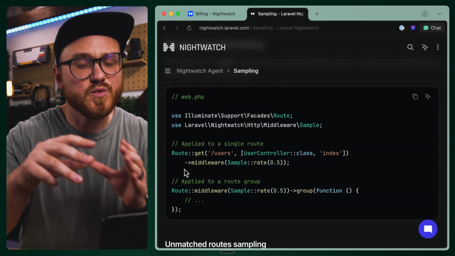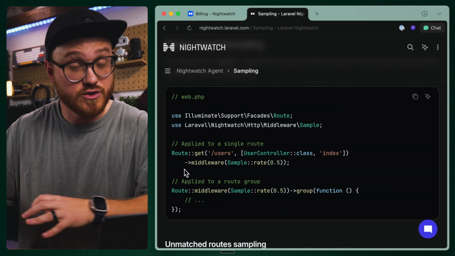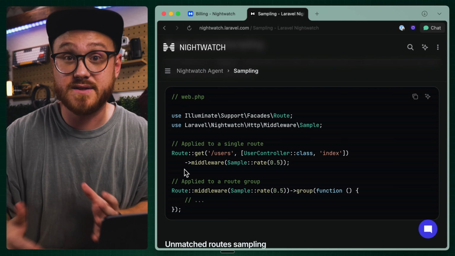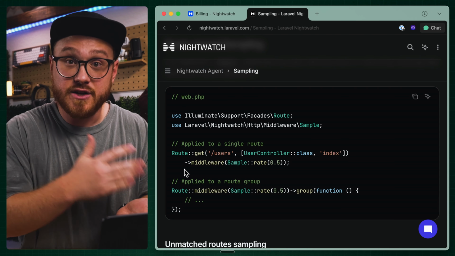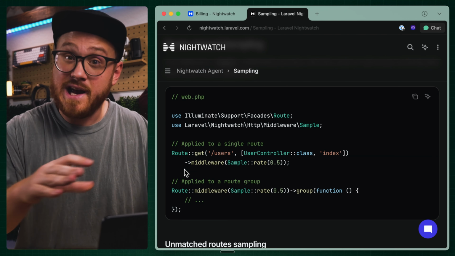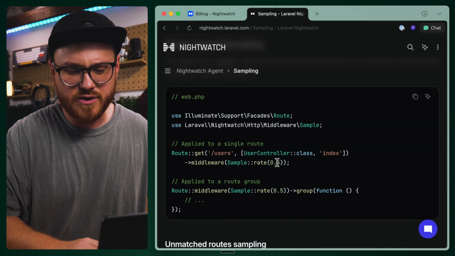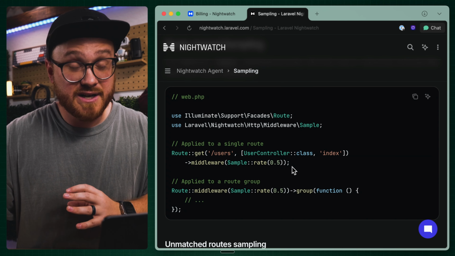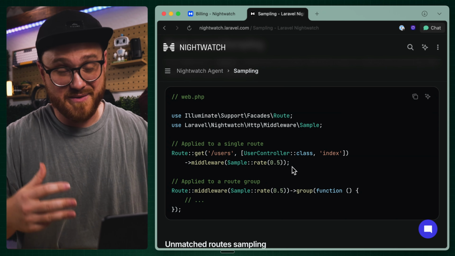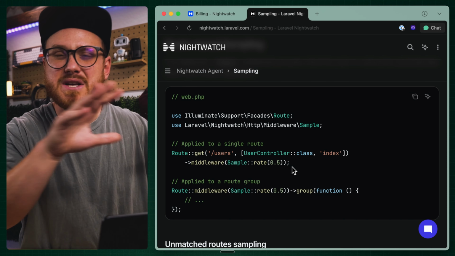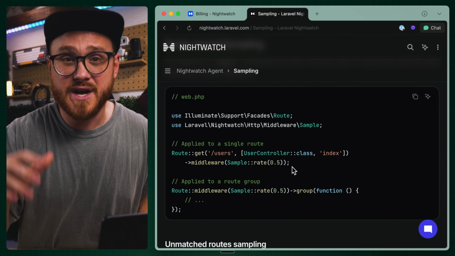Something to note is this resets any overall general environment variable that you might have set for requests. So let's say you have requests set to 10% within Laravel Nightwatch, but then within this particular route, you have it set to 50%. That's not 50% of 10%. That is 50%. It completely negates the environment variable at that point.